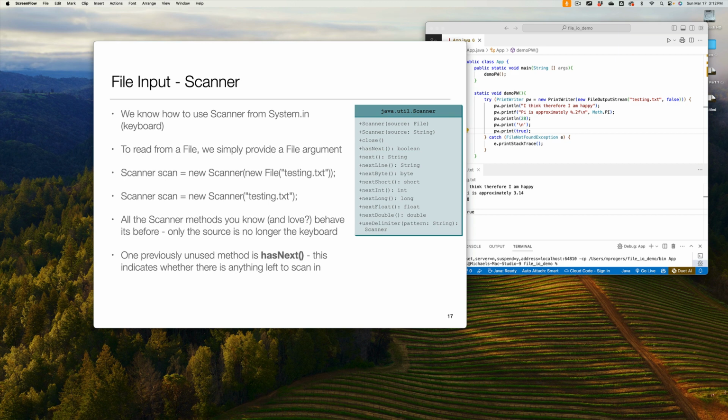So now we're going to talk about file input using Scanner. We already know how to use Scanner to read from System.in, which is the keyboard. And to read from a file, something other than the keyboard, all we need to do is provide a file argument. So it's really pretty easy. So for instance, we could use Scanner scan equals new Scanner, new File, testing.txt, and then we could make a mistake. We could say Scanner scan equals new Scanner, testing.txt like that.